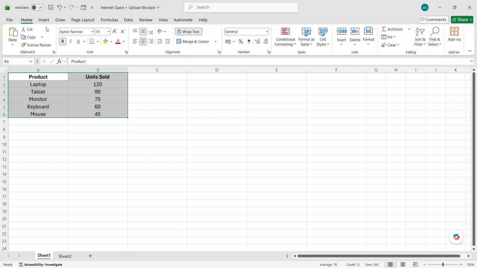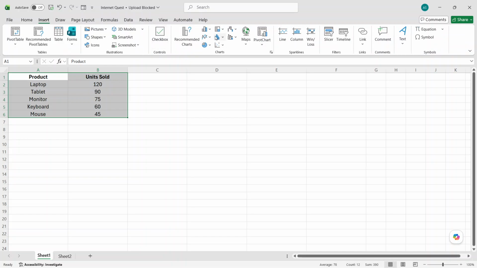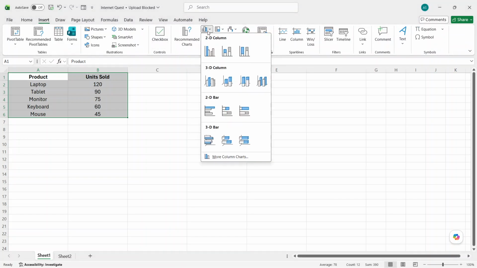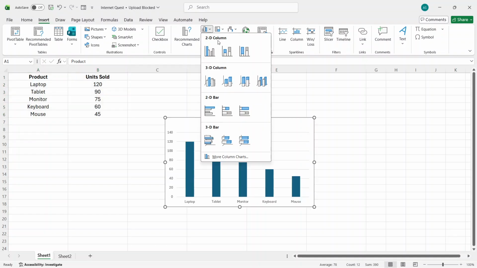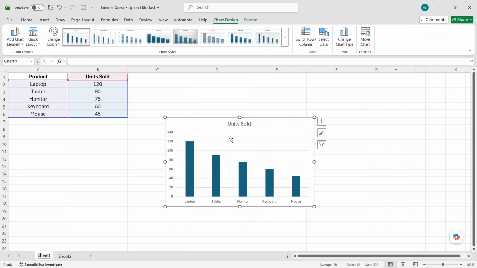Now let's create the column chart. With the data selected, go to the Insert tab at the top of Excel. In the Charts group, click Insert Column or Bar Chart. From the options under 2D column, choose Clustered Column. As soon as you click it, Excel will generate a column chart based on your selected data.